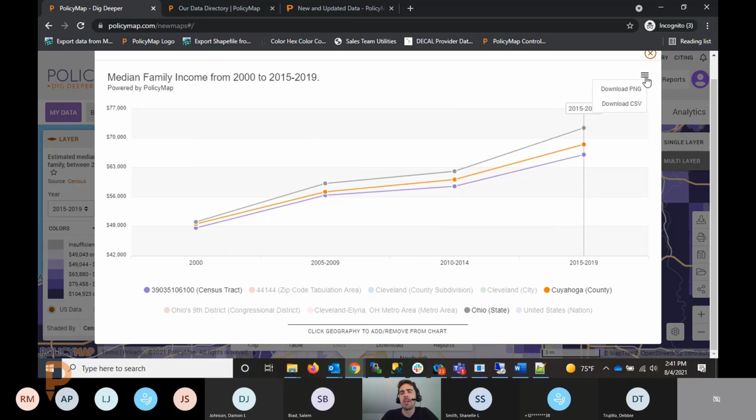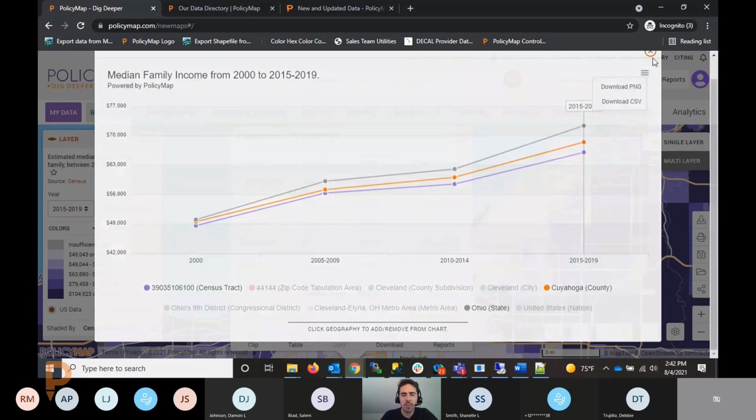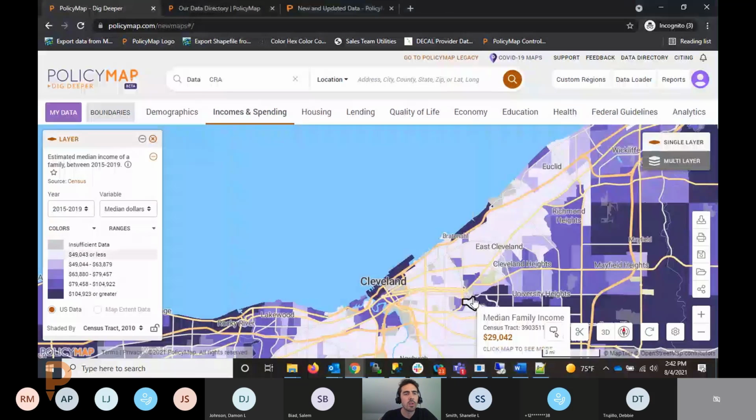And then these trend charts can be downloaded, so you can actually download this image directly or download a CSV of the summary data that's populating the trend chart. So both of those things can be accessed from that little stacked menu up there in the top right. A couple of other options to show within this legend for the data layer.